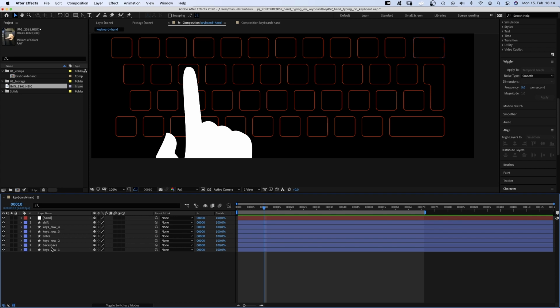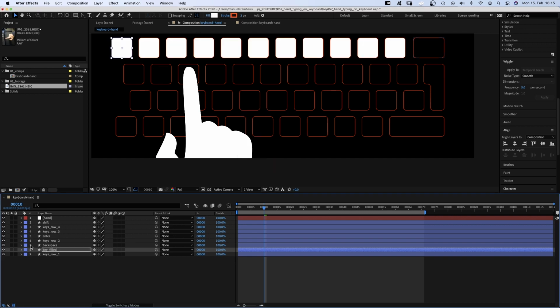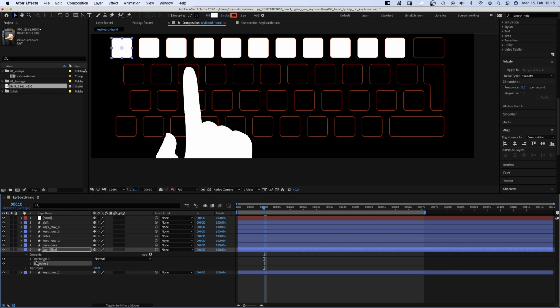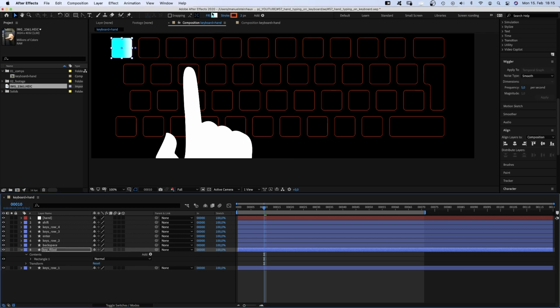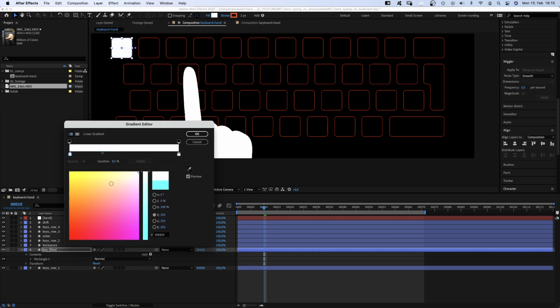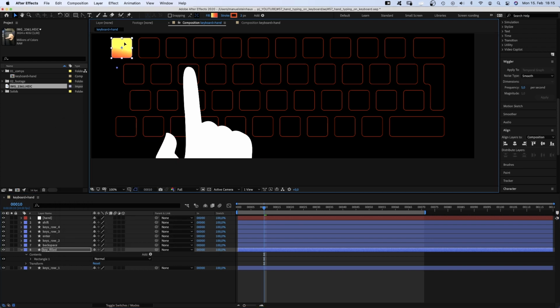We duplicate key row 1, name it key filled, and add a fill. Delete the repeater in the contents property. Actually, let's choose a gradient fill. First color a bright yellow, second color a bright red. Then we use these two blue points to adjust the gradient. Then position it and move the start point to 10 frames.